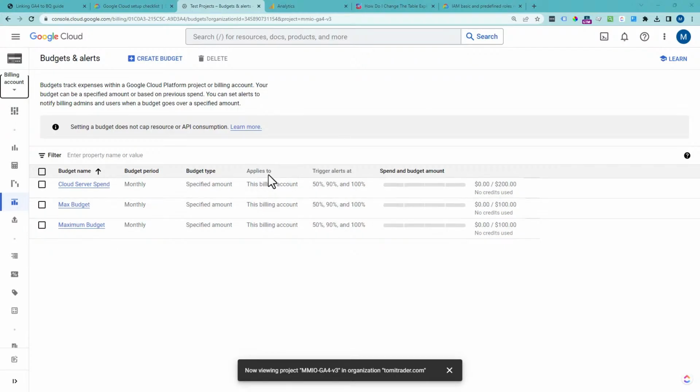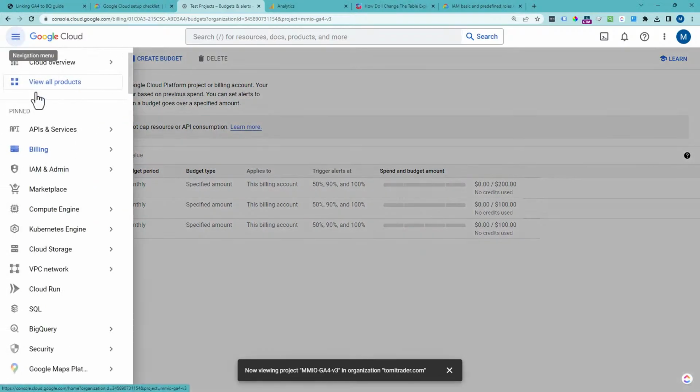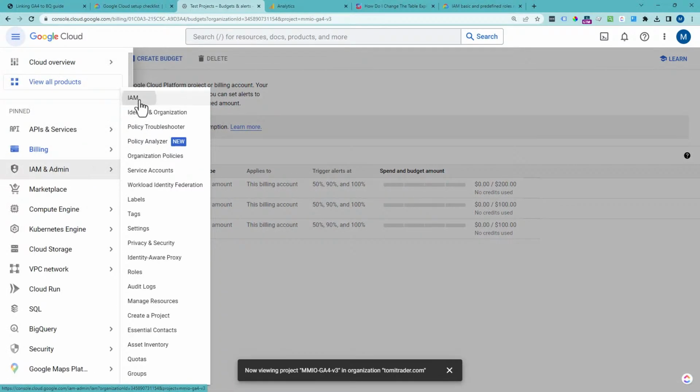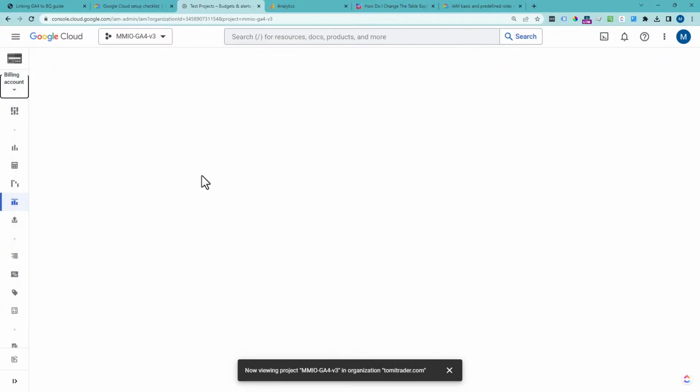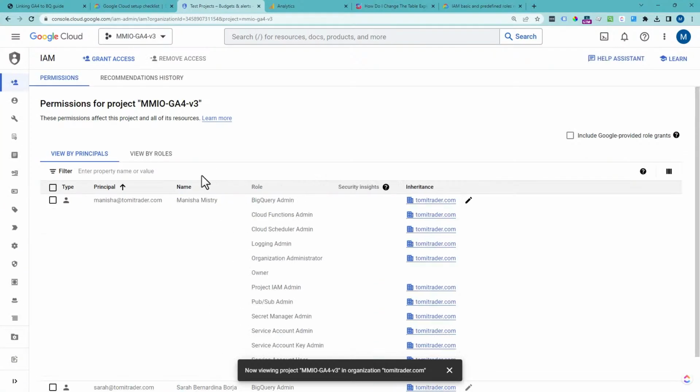Okay, so the next thing we're going to dive into is making sure you, or whoever needs it, has access to this project. So we're going to go back here to the hamburger menu and go to IAM. Give us a second to load. What you want to do when you show up on this IAM screen is verify that the project you have here is the project you created for GA4.